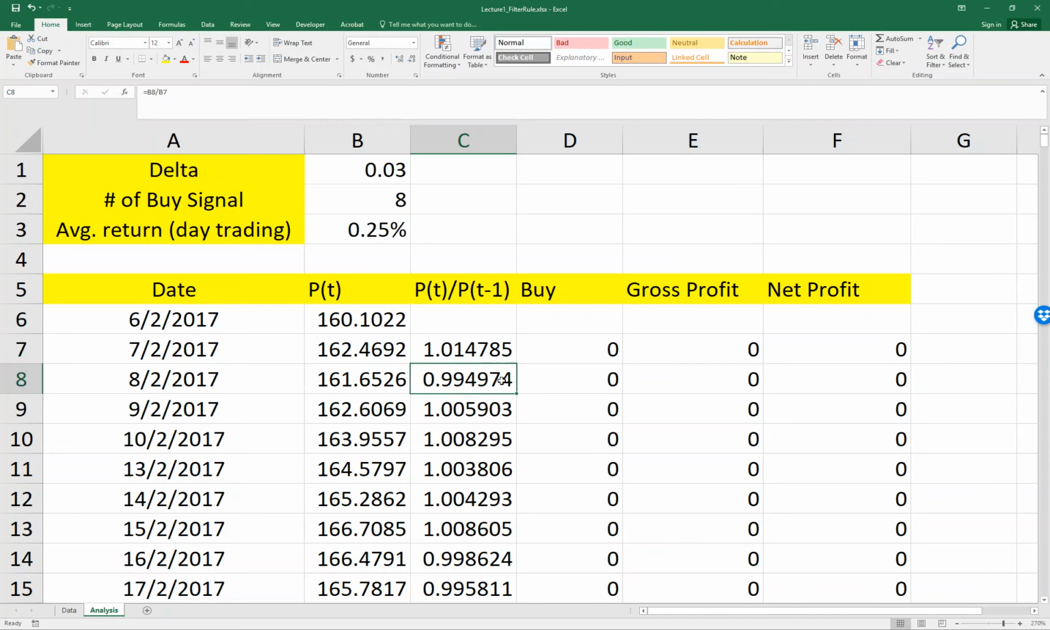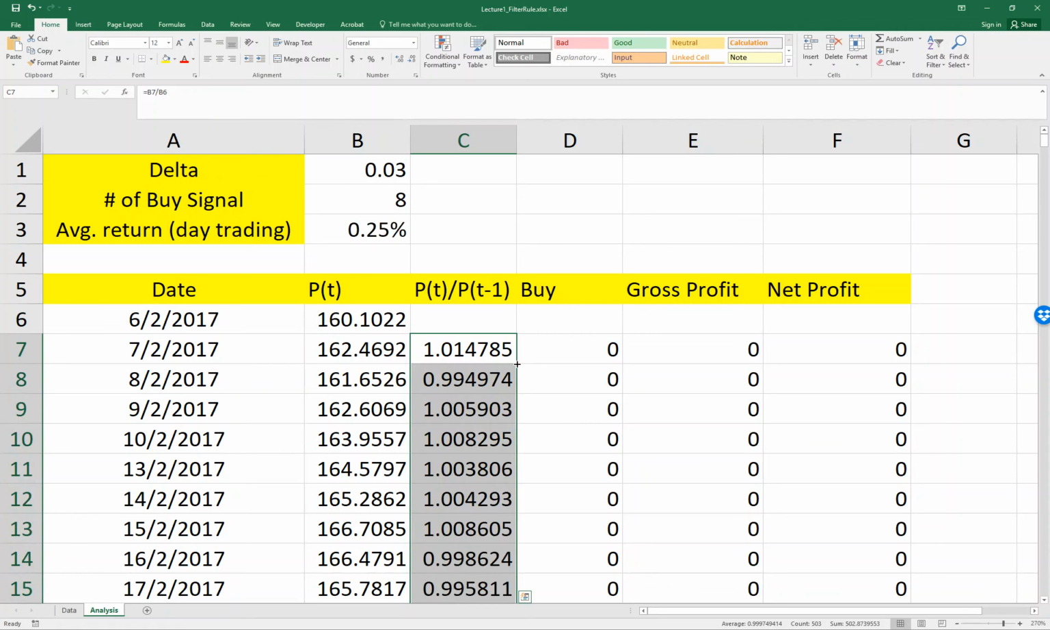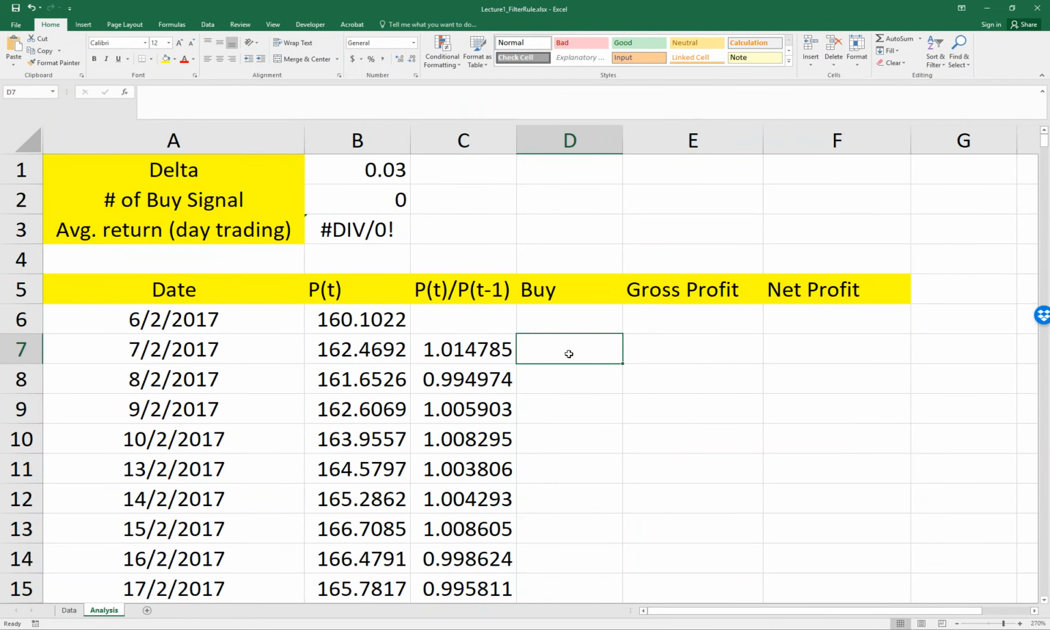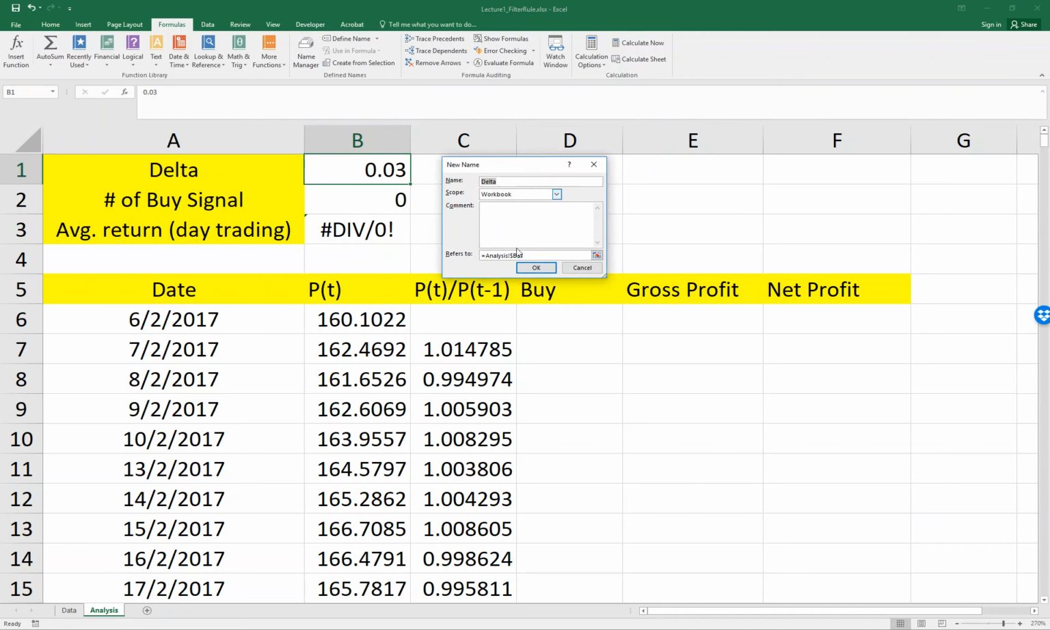And this is the formula here. Basically, I just divide this price by yesterday's one, and I double click this one. Then it will give us all of them, and then I want to look at the buy. Buy will be if this one is more than 1 plus delta, right? I have a delta here, and usually I want to name it. So let's check whether the name has been defined. The Name Manager has no name here, so let's define the name delta here.